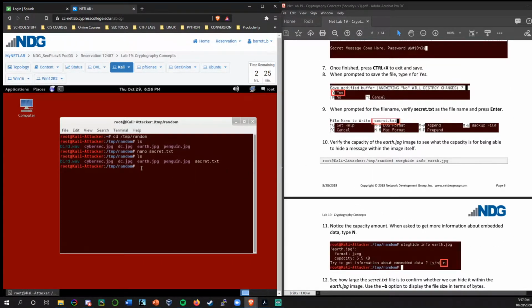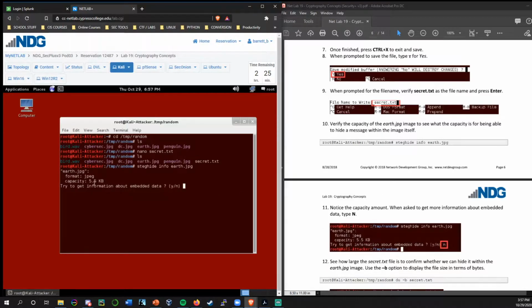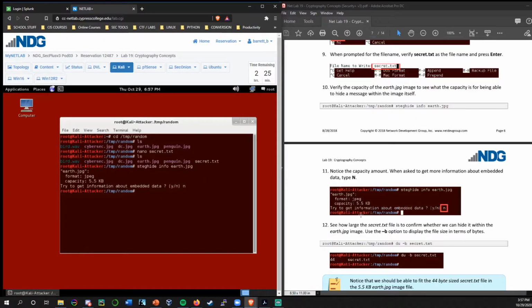So let's use Steghide to get info on this earth.jpg. So steghide info earth.jpg. And you can see that it tells you the capacity. This is basically how much space for hidden files that you could put inside of this JPEG. It asks to try to get information about embedded data. We'll just say no because there is no embedded data in that yet.